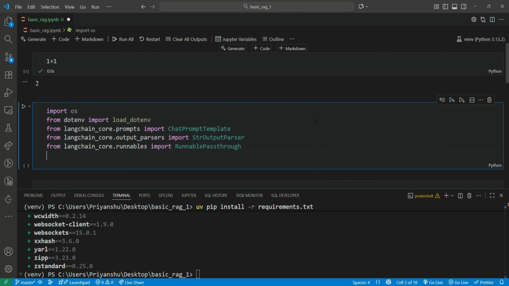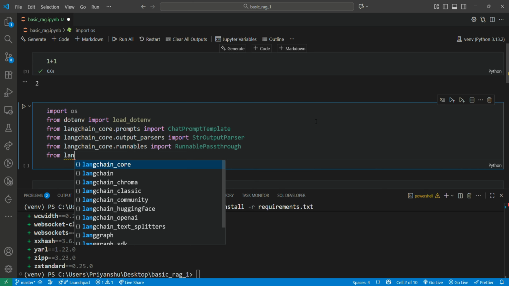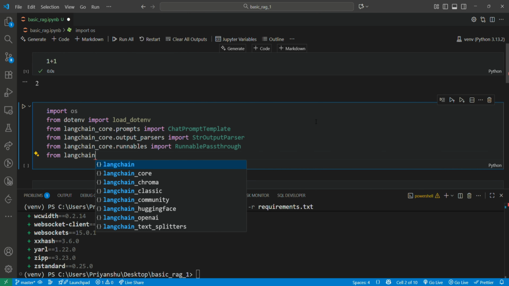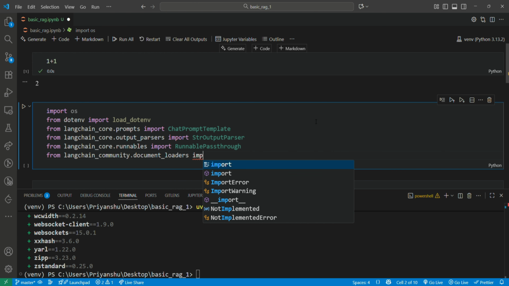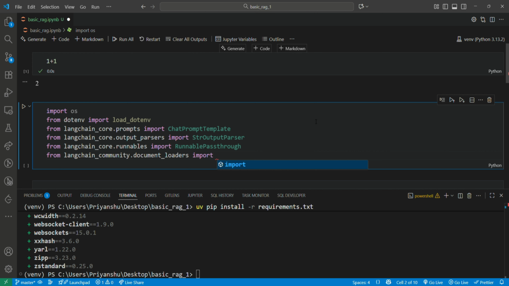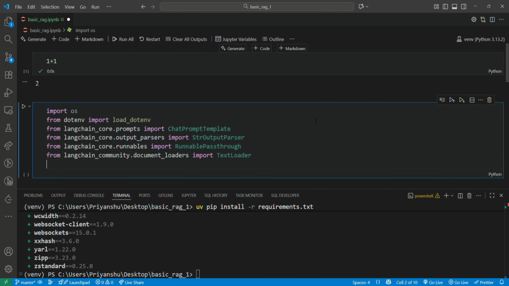Okay, then from langchain_community we import a document loader. From document_loaders, import TextLoader. No suggestions, it's TextLoader. Now we use TextLoader because we are loading a txt file. That's why we are using a text loader.